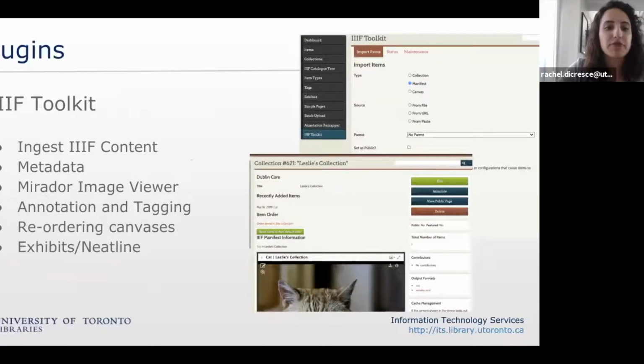So I'm going to focus on two main ones, but I will mention the other ones. I'm going to show you two main ones that give you the bulk of the IIIF functionality that we've added to Omeka Classic. So IIIF Toolkit adds lots of things. It's our main one.